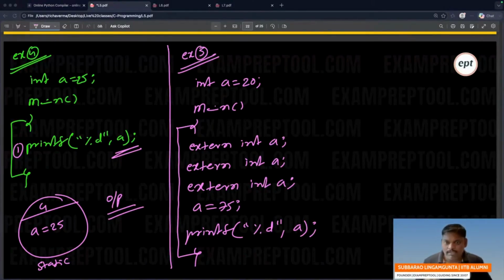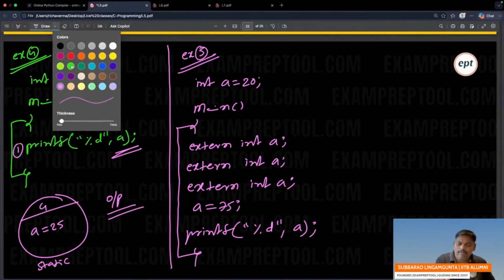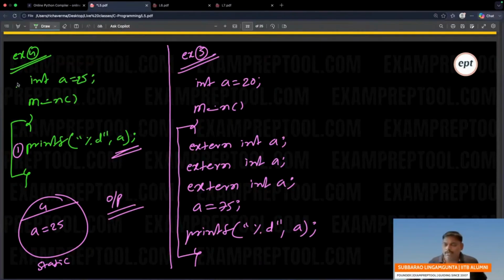Now let me give the answer. I think everyone is okay. Let me give the answer. Remember everyone, compile time, global variable memory. Careful everyone: compile time, global variable memory. A is 20.